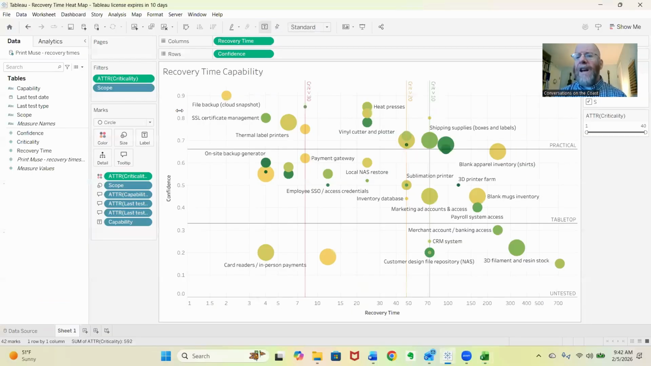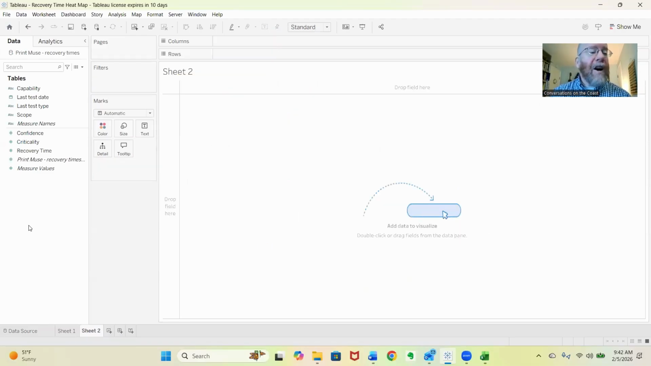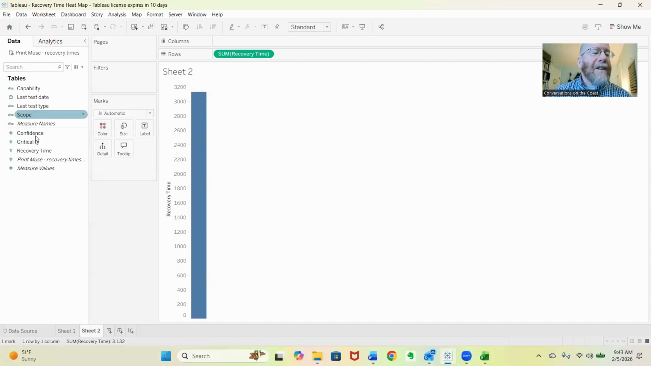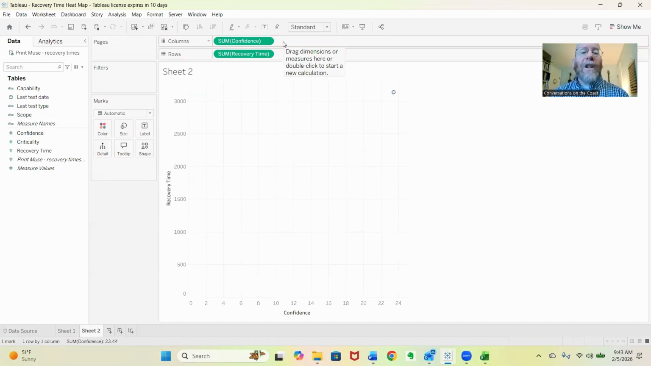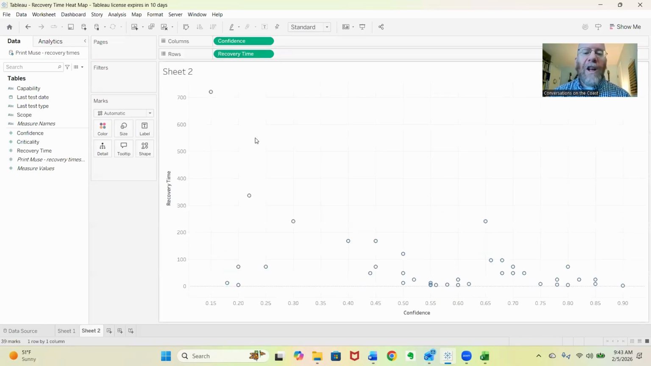In Tableau, I've gone ahead and I've imported my data source, and I'm just going to create a brand new sheet here. And I'm going to start out by taking the confidence and the recovery time. Recovery time, I'm going to drag into rows, and confidence, I'm going to drag into columns. Now, Tableau by default is going to bring this up into a sum, and so we're going to get one value. What we want is we want these to be dimensions. So I'm going to set those both to dimension.